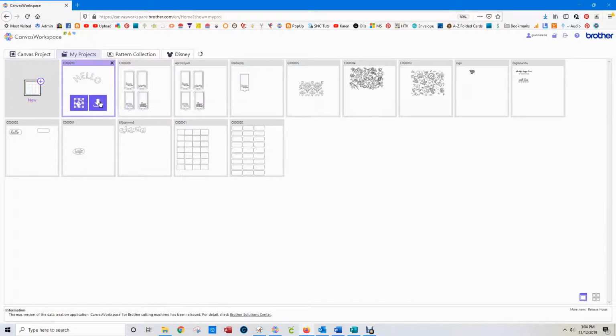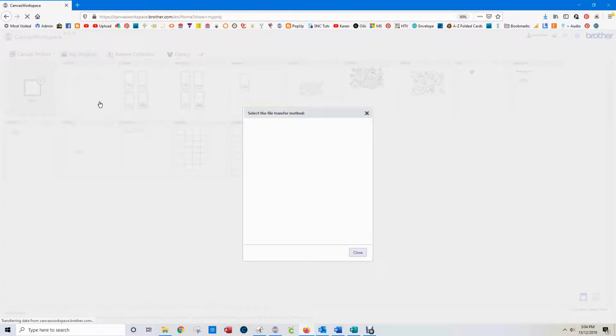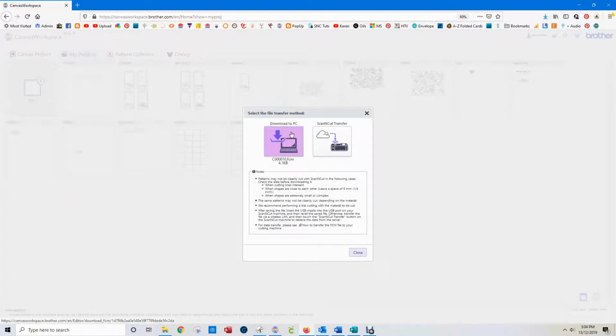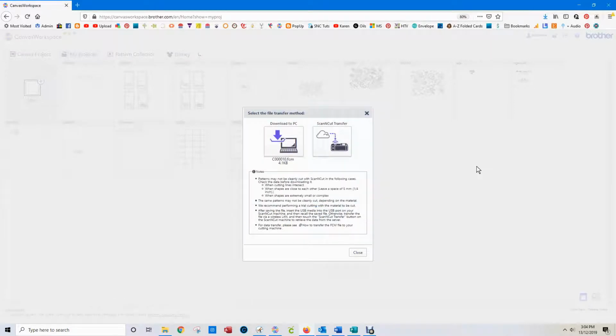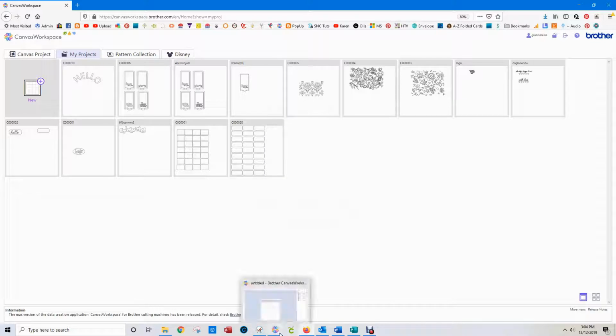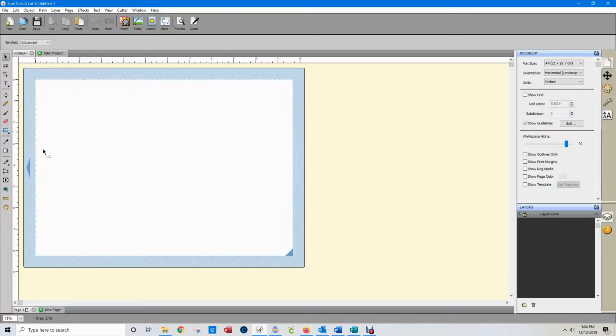From here you can also download it to your machine. So if you click the down arrow, you can download it to your machine. It will give you a couple of choices usually. If you've got a program that will open it, I've got Shortcuts a lot, but if I just save the file, it will go into my downloads folder and I can open that in Canvas Workspace. It's going to look exactly the same. Okay, the other option is to do it in Shortcuts a lot.